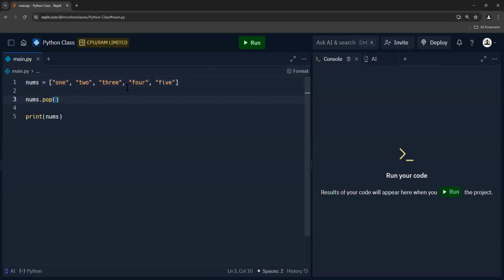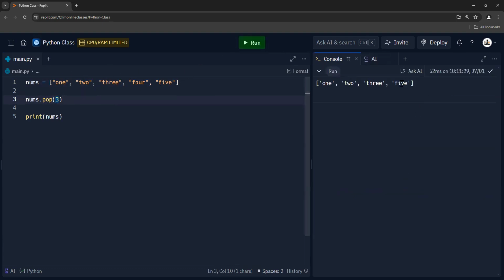If you put in an index, it's going to remove the value at that index. So for example, if we want to remove 4, the string 4 is at index 3, because again, indices start at 0. So 0, 1, 2, 3. So if we pop the element at index 3, we should expect it to say 1, 2, 3, 5.